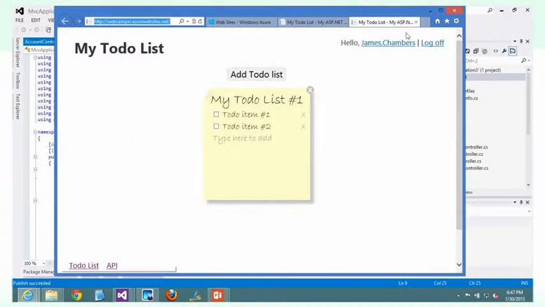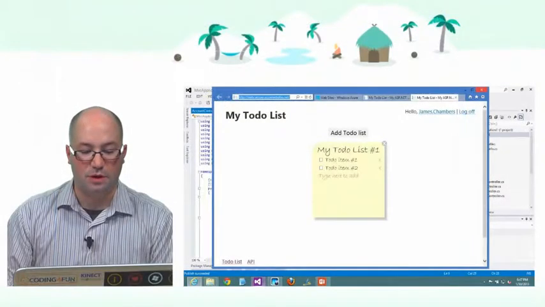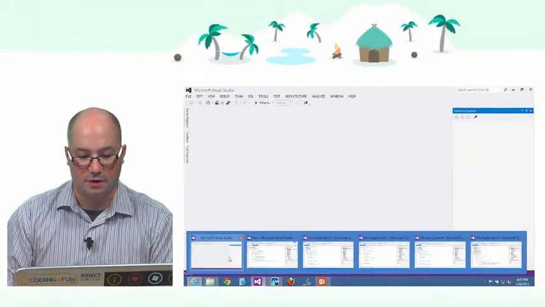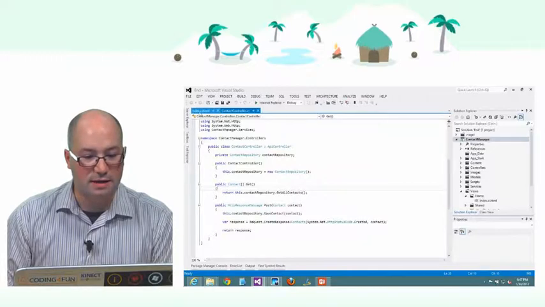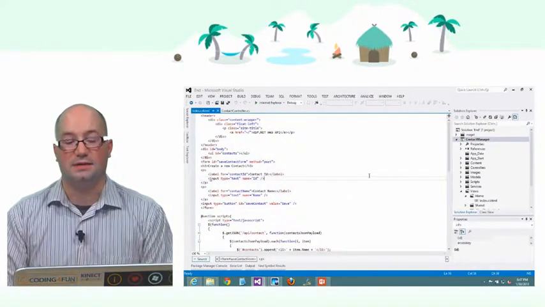Let's have a quick look at how some of that is actually consumed from the client. I'm going to just really quickly pop into another copy of Visual Studio that I have running, and inside the index.cshtml file.